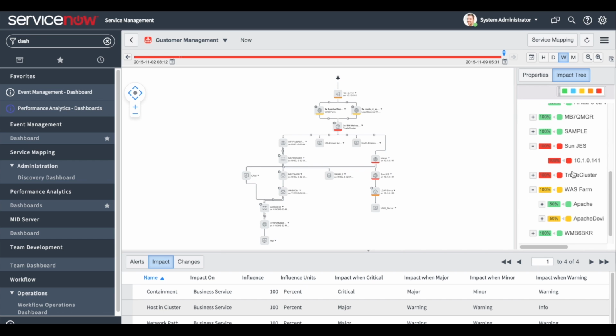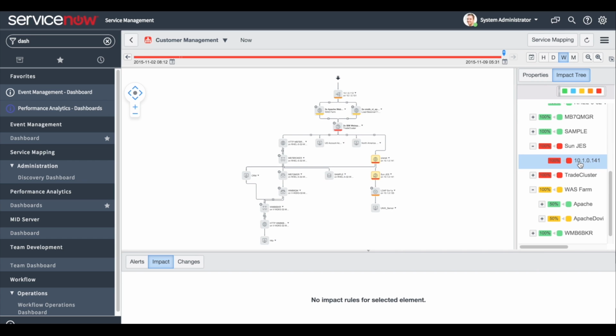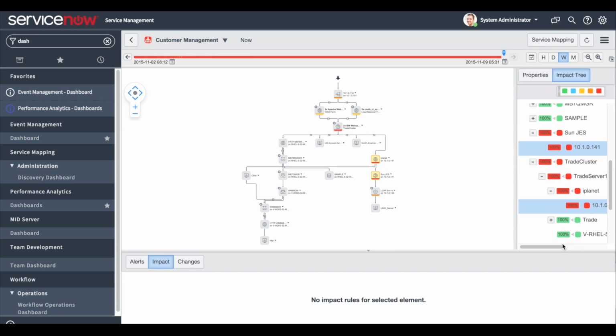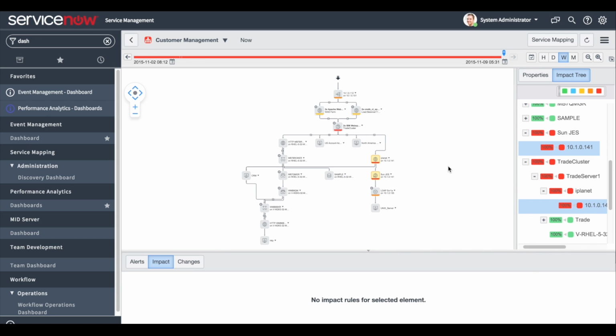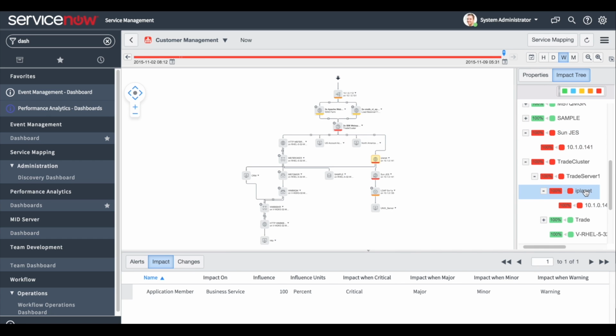Let's take a look at one of the CIs by clicking on it. As we can see, we have two applications running on this host. That's why we see this CI twice in the impact tree. Once the host gets an alert, automatically all the applications running on it receive the same level of alert. Let's see how the alert is passed up using the impact rule.